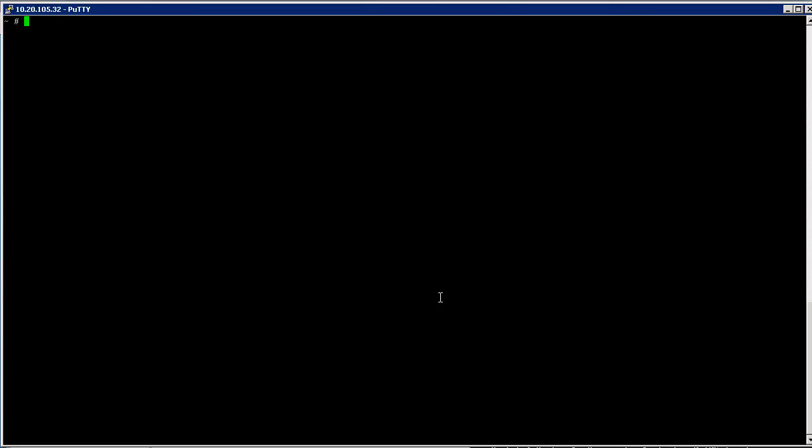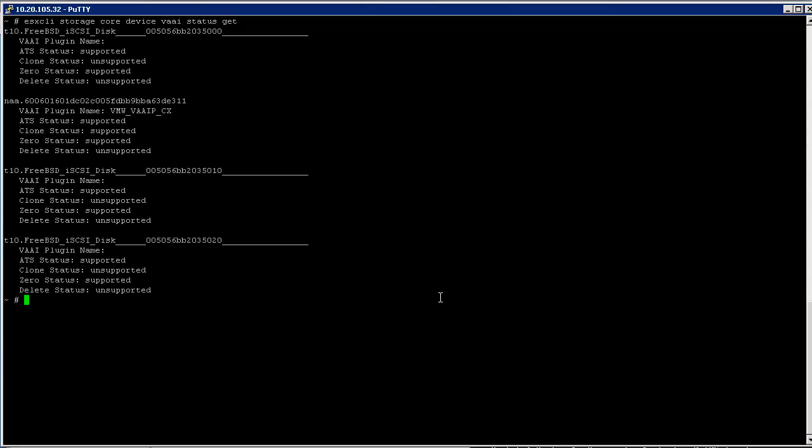In fact, I'm going to run a command now that you can use on yours called esxcli. I will pass along the arguments storage core device vaai status get. So basically we're saying, hey, storage system, look at the devices that I'm attached to and gather the VAAI status of those different devices. What is supported?